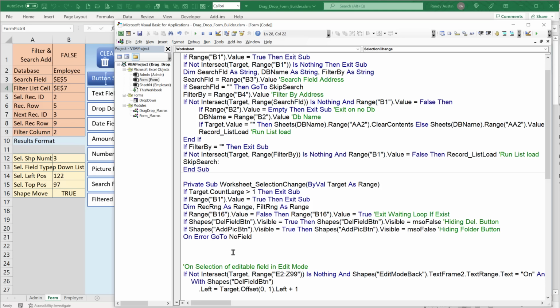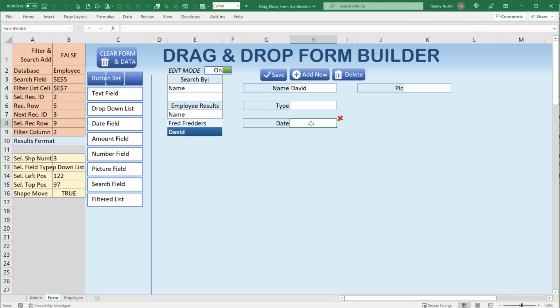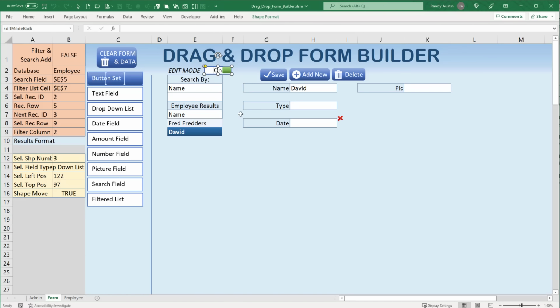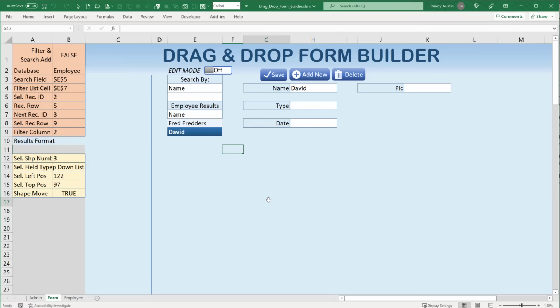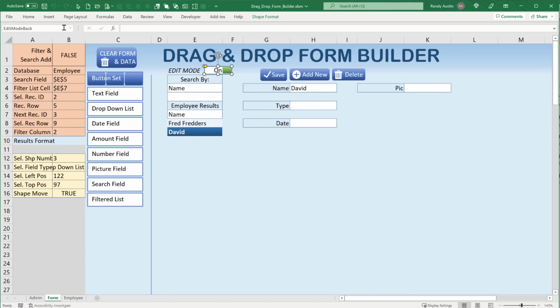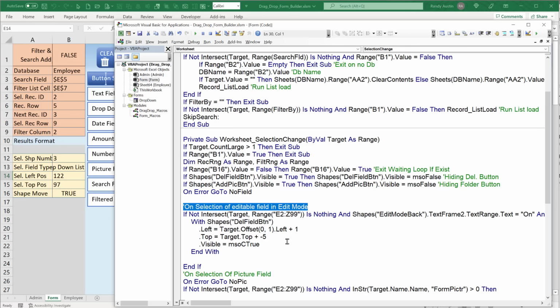And then hiding folder button. So, and on arrow go to no field. So on selection of editable field mode. So if I make a selection here and the edit mode is on, then I want to show that X. However, if it's off and I make a selection, I don't want to show that X. So how do we know if the edit mode's on? Well, we're going to check the text here on this shape. If it's on, then we know it's on. So we're going to do that.